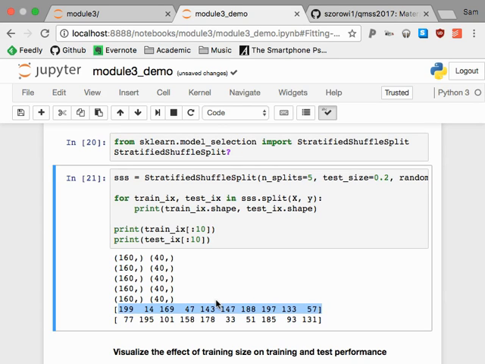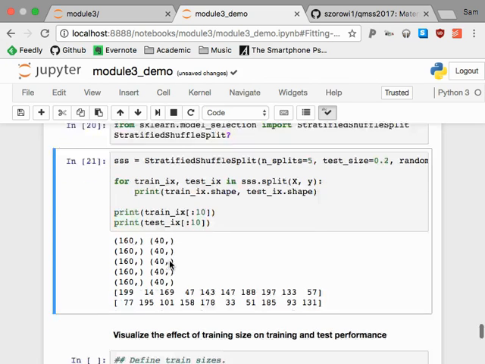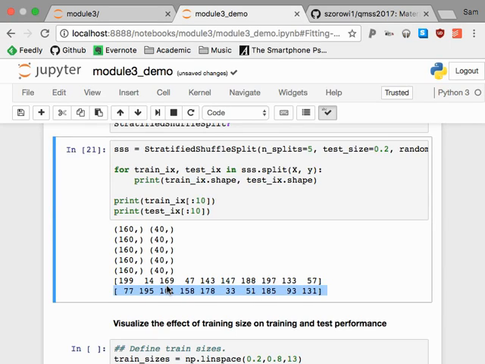It's going to just spit out an array that looks like this, which just tells you the indices of the data it's assigning from your X matrix, the rows that it's assigning to your training set, and the rows that it's assigning to your test set. So we're printing out train underscore IX, those are the indices of the rows that it assigned to the training set. Test underscore IX is the rows that are assigned to the test set.